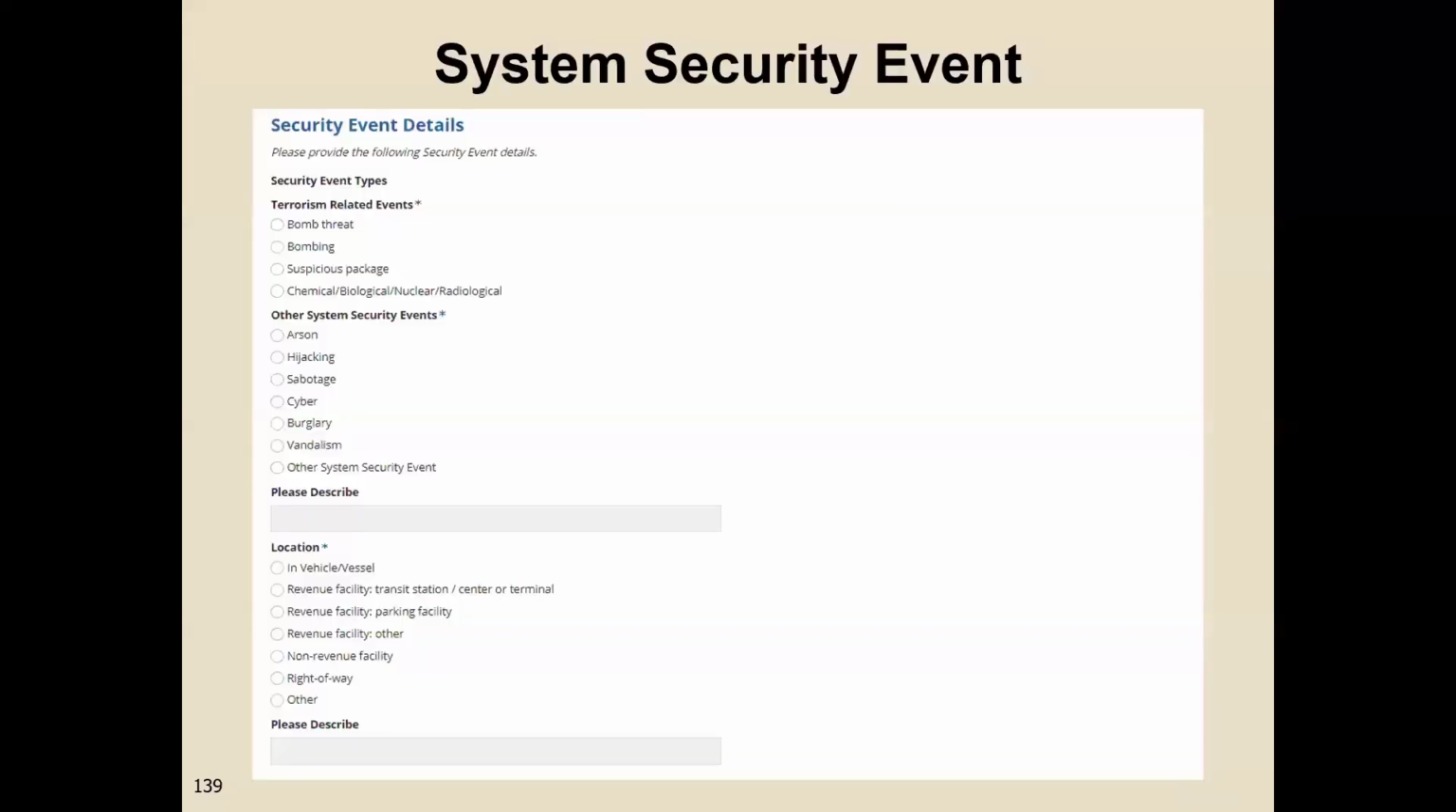This is a screenshot of the System Security Event screen. You may notice there is an Other System Security Event option on this form. This would be to capture security events that do not meet any other category. For example, shots being fired at or objects thrown at a specific vehicle.